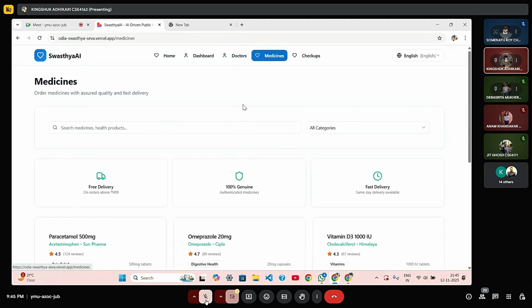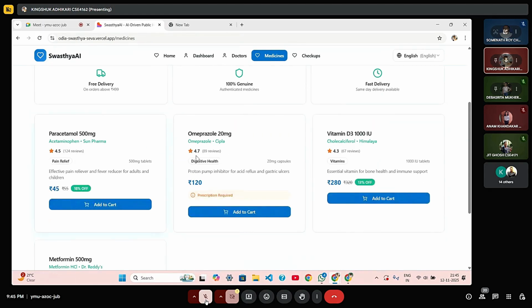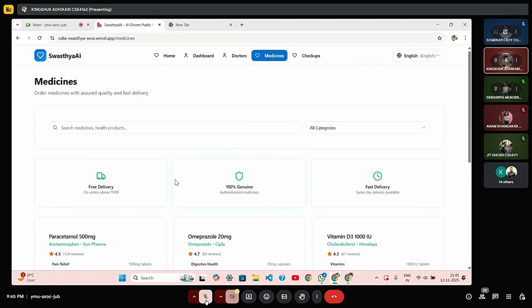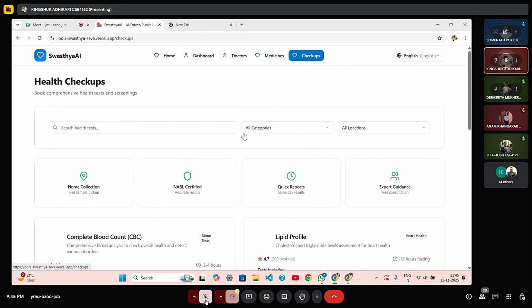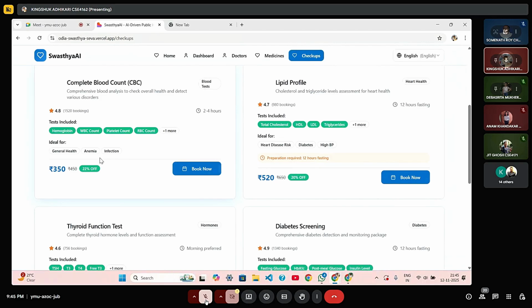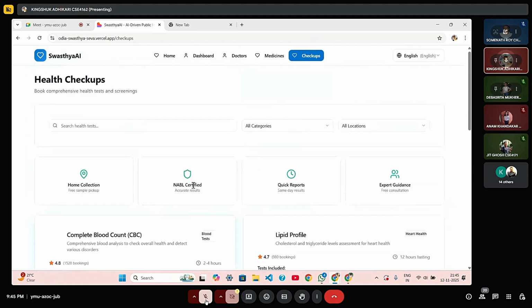In the medicines tab, we have included an online medicine delivery type of application where you can search for the medicines you are going to take, and you can order them directly from here. And lastly, in the checkup section, we have health tests. You can book them from here. You can also see what the test is for and which things are included in the test.